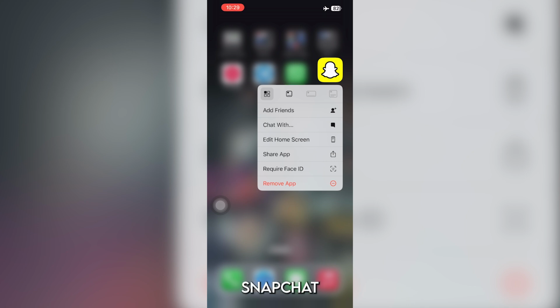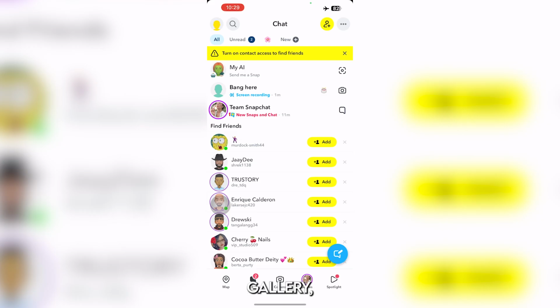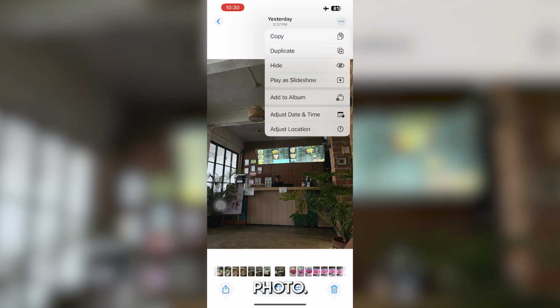First, open your Snapchat app, and normally you can upload a picture from your gallery and it sends as a real snap. So to work around this, go to your phone's gallery. Find the photo you want to send and tap Copy Photo.